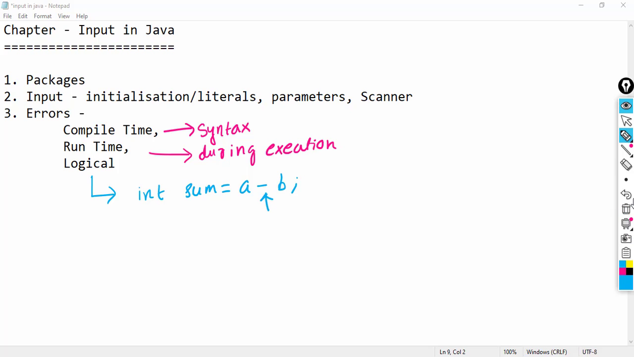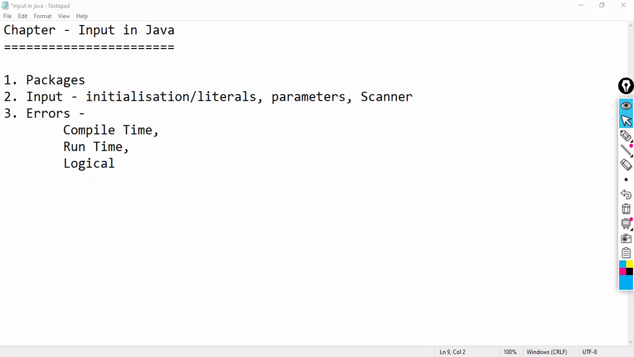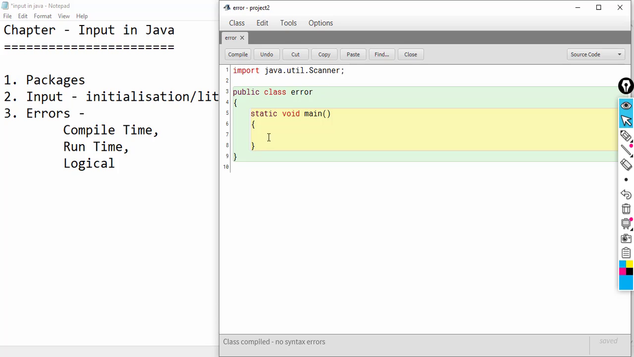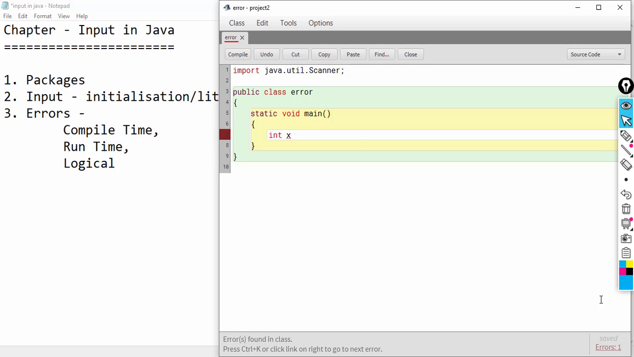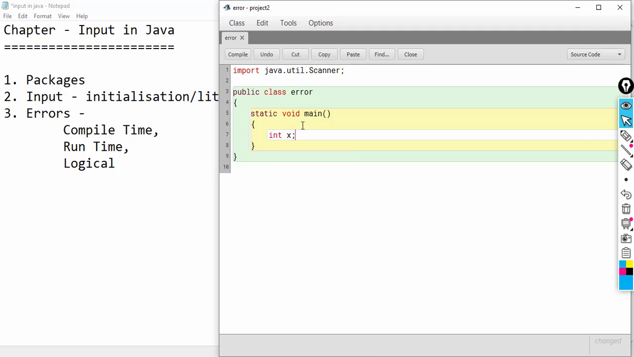So, let us look at a few examples in BlueJ. For example, I declare a variable here, but I forget to give a semicolon. When I compile this, you can see that the error shows semicolon expected. Let me give a semicolon here.